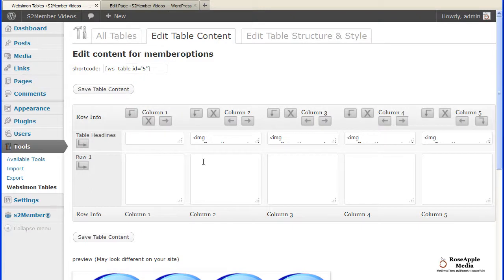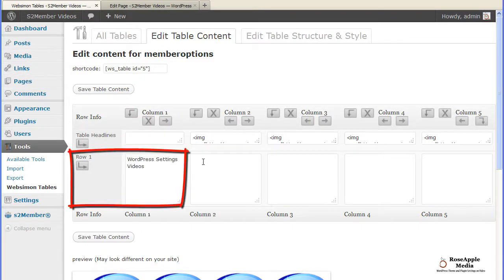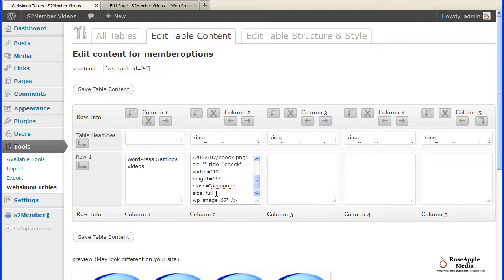Navigate back to the Edit Table screen and type the first benefit for the first membership option in the first column in Row 1, like the WordPress Settings video. Now for the check. Since this is a benefit for the settings level in Column 2, we can copy the check for that level in the next box. That will be the only benefit for this level of membership. Click the Save Table Content and you'll get an idea of what we're doing.